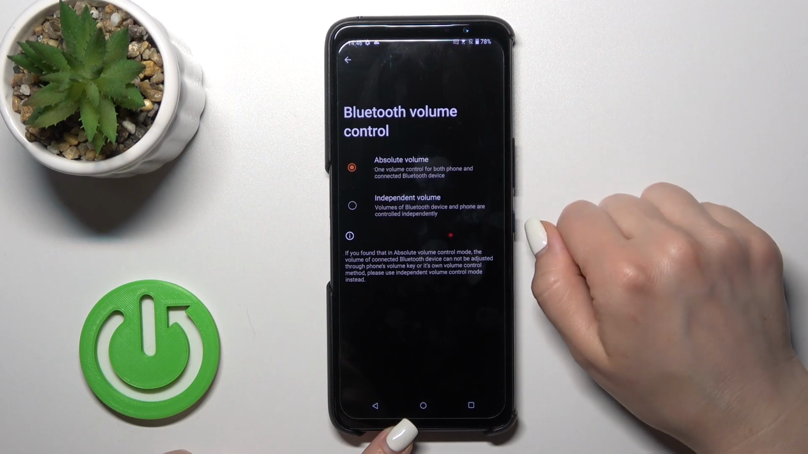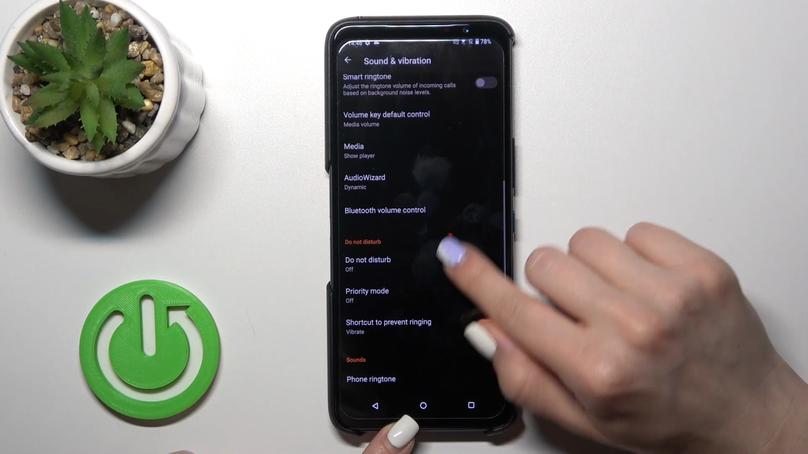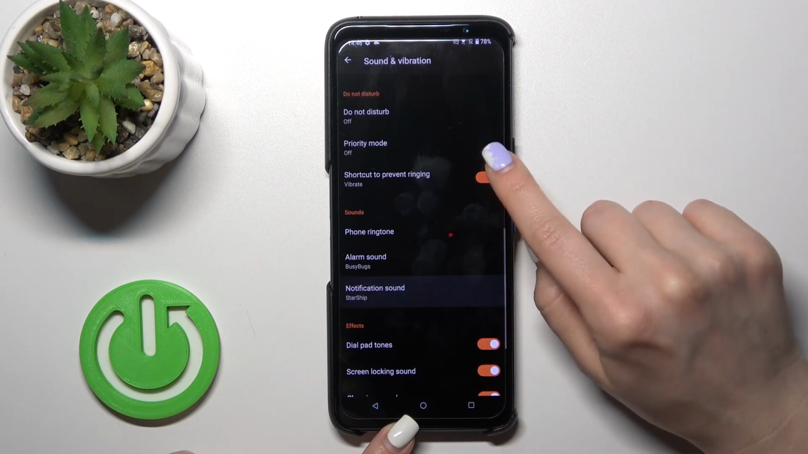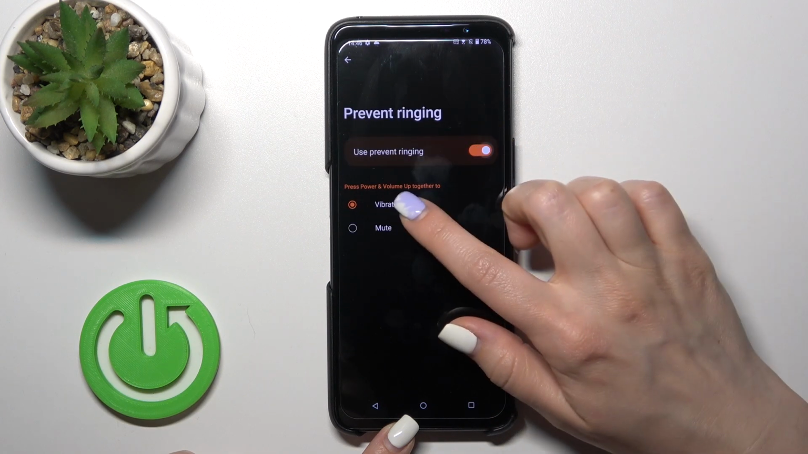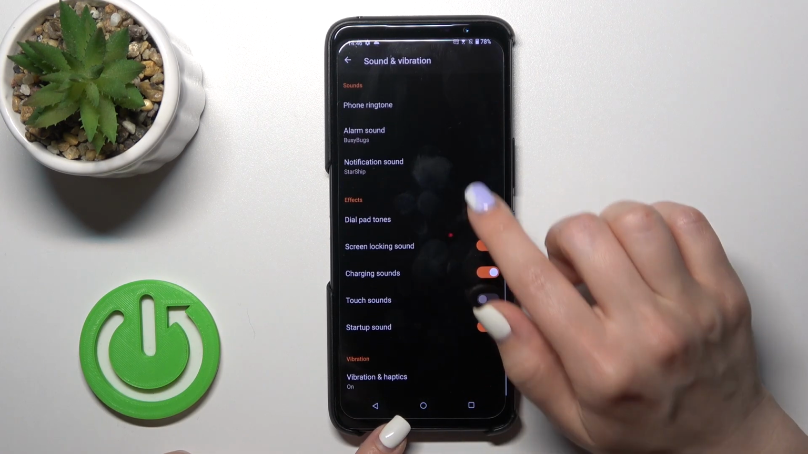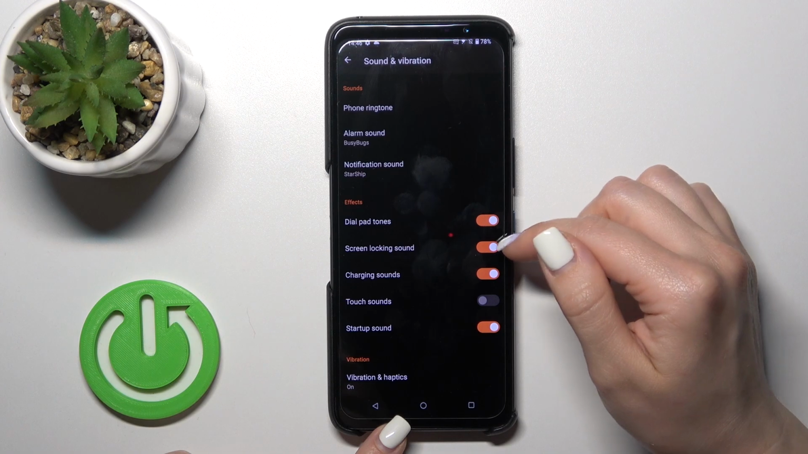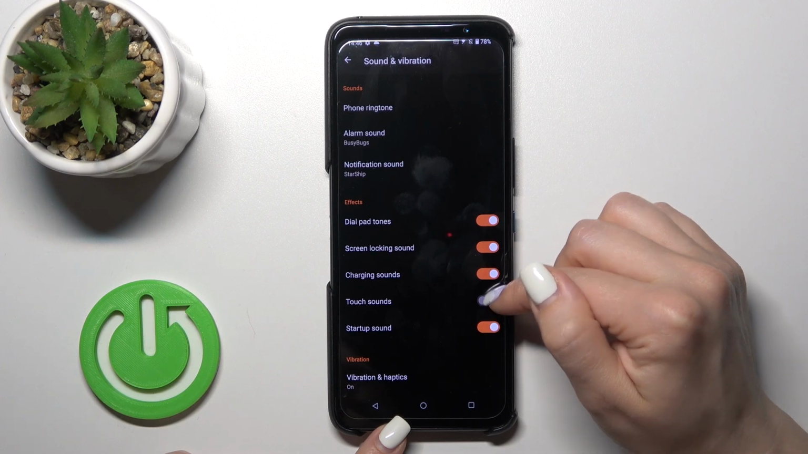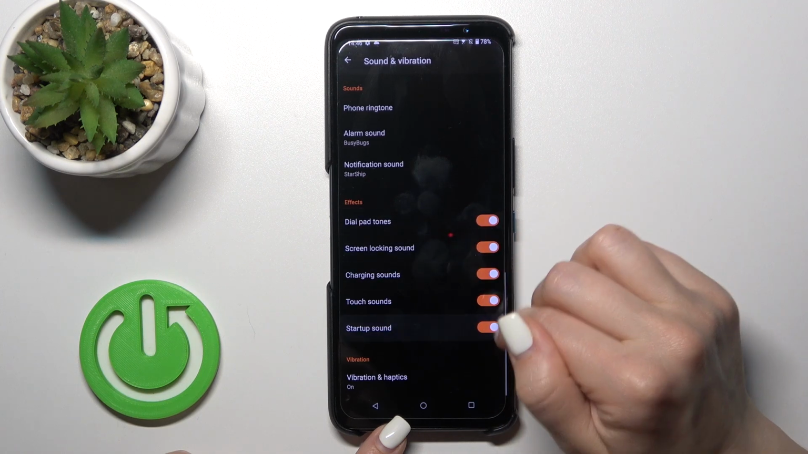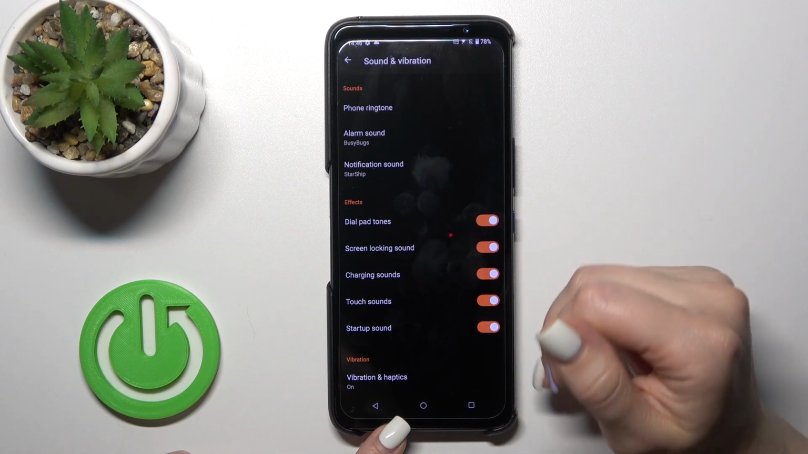To use the Bluetooth volume control, to activate and turn off the don't disturb option, the priority mode, shortcut to prevent ringing and to switch it from vibrate to mute mode, to change alarm and notification sound, and in effects section we got here dial button, screen lock and lock sounds, charging sounds, touch sounds and startup sounds. So to turn on and turn off all of these options we should use the switchers.